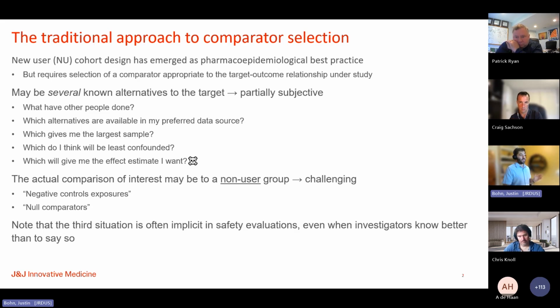The actual comparison of interest could also be to a non-user group, and this is a challenging scenario, but you can emulate it in the new user cohort design using what are variably called negative control exposures or null comparators. And I would note that this situation is often implicit in safety evaluations, even when we know better than to say so as investigators.